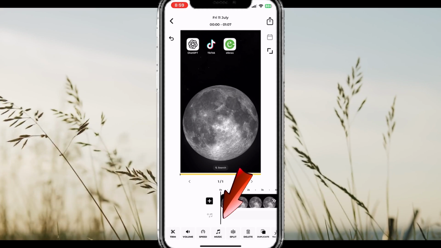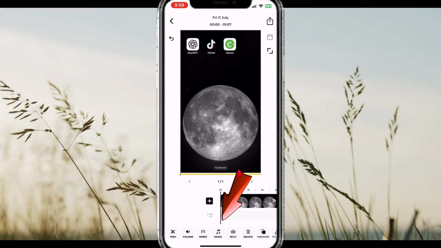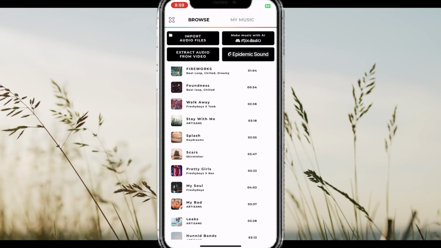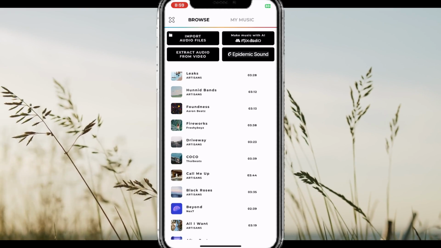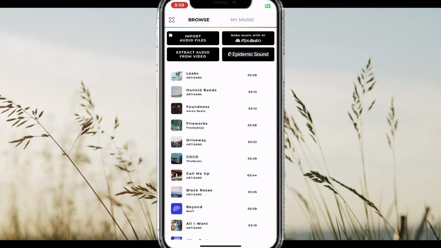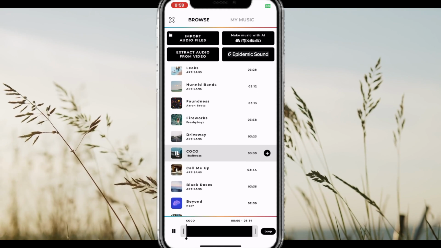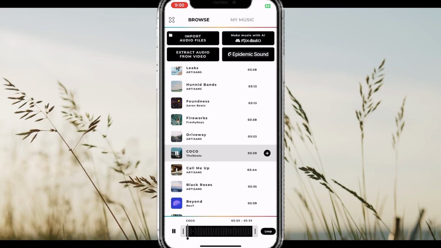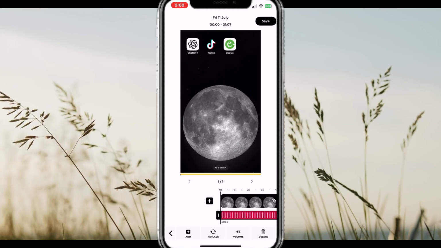Once loaded, tap the music or audio button in the editing menu. Browse through the available tracks or tap import to add one from your library. Select the track you want and adjust its position and volume on the timeline. Preview your video with the music, then save when you're happy with it.